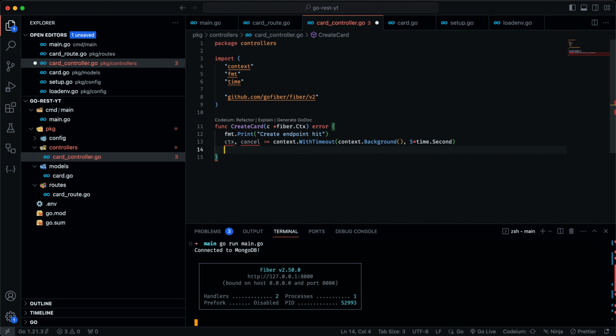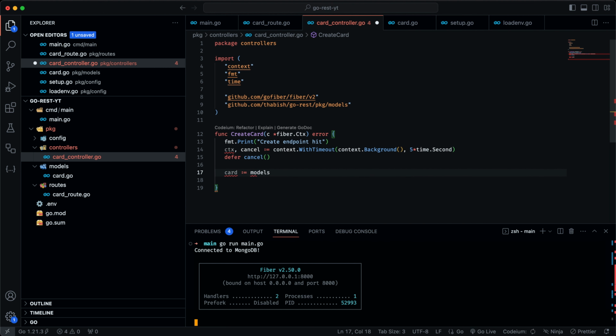Good. Now once this function finishes executing, I want to clean up that timeout context as well. So we write defer cancel. Whenever you mention defer, that function runs when the parent function finishes running. So with that, we've created it. Now we'll create a new instance of models.Card.